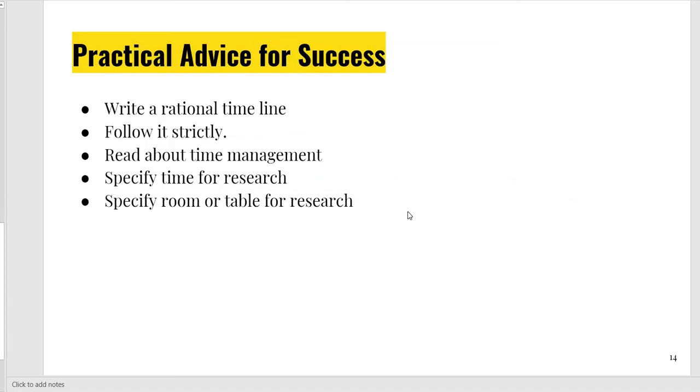There are some practical pieces of advice for success. Write a rational timeline that you will complete this part in 15 days. Then write the dates, for example, from 23rd to 7th January you will complete this chapter. Follow this timeline strictly. Read about time management. How can you save your time?